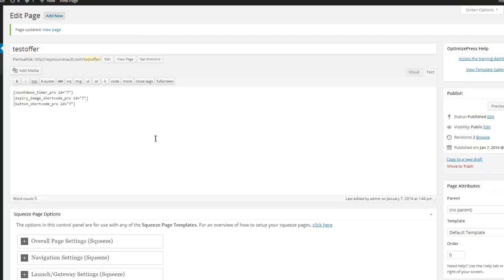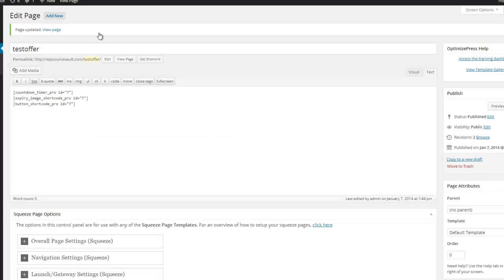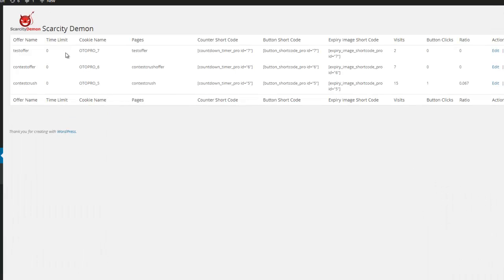Now that's how to set the settings up. Again, as I said, if you come into this page from a mobile, it'll be responsive to the mobile device that you're using, but I'm going to go through that in a later video. So that's roughly the general settings covered. Now you can see it's told me I've had 2 visits to the page, no button clicks because I haven't got a button on there.